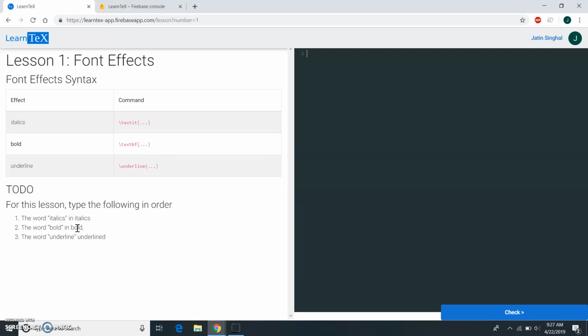Let's go ahead and see what the lesson asks us to do. It wants us to type the word italics in italics, bold in bold, and underline underlined. Let's go ahead and do that. So for italics, we simply use the function textit with the parameter italics in order to type italics. Same for textbf, except we simply use BF. Finally, underline, where we simply use underline.